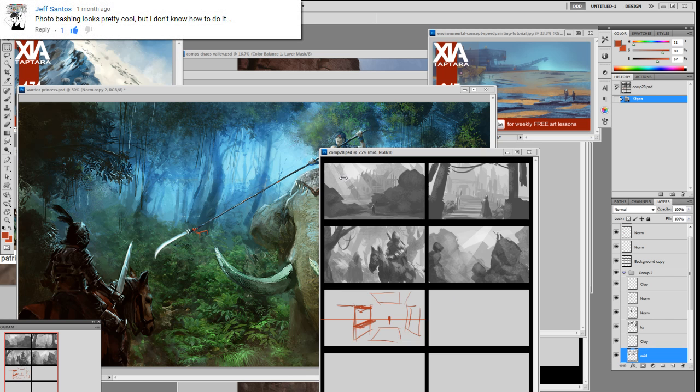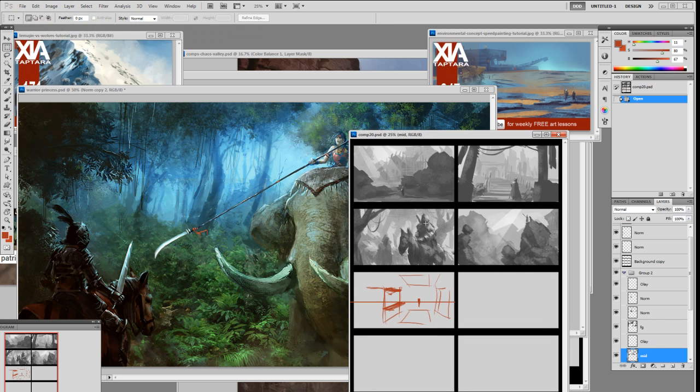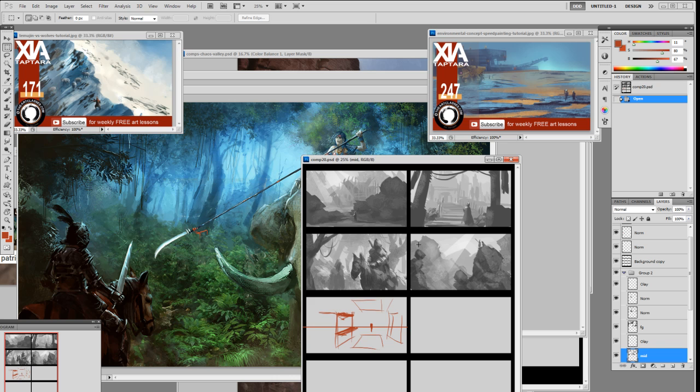Another one is Jeff Santos. Right, photo bashing looks pretty cool, but I don't know how to do it. Basically, same thing. If you want a good photo bash, cinematic screenshot, or making a key shot cinematic, then you pretty much have to learn how to make a comp, and then from the comp you can use photo texture. It's not very good if you're trying to use all the photos and bash them and mash them together without thinking about how to get the comp together.